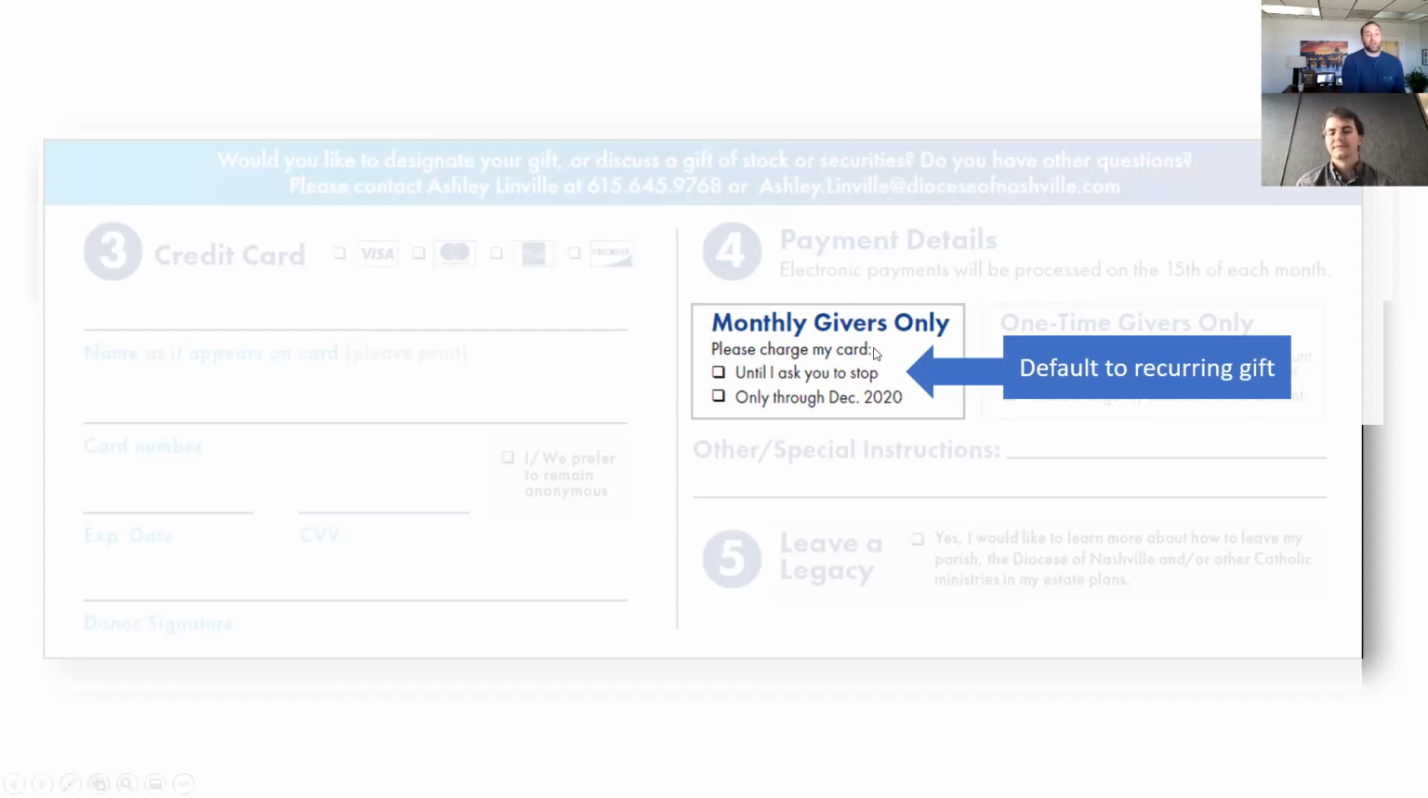So if on the front, you said, I want to give you $100 a month, you still haven't told them for how long. You get to the back and you say, okay, I want to do it until I tell you to stop or through the end of the year. So functionally, that's the difference between somebody making a recurring gift or making a pledge, but the donor doesn't care about those terms. They don't know what those terms mean. They just know whether they want to keep giving or they want it to stop. So yeah, that's how we design pledge cards.